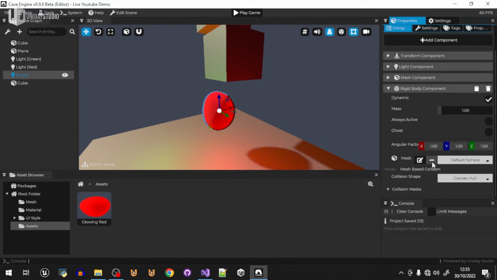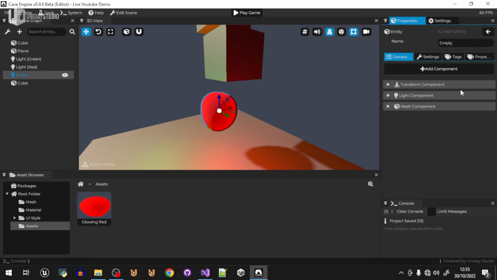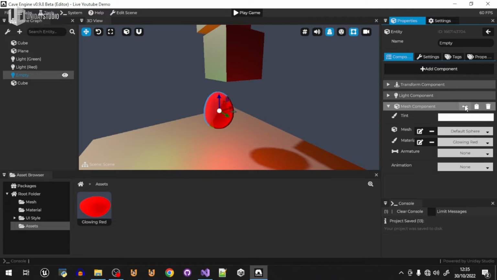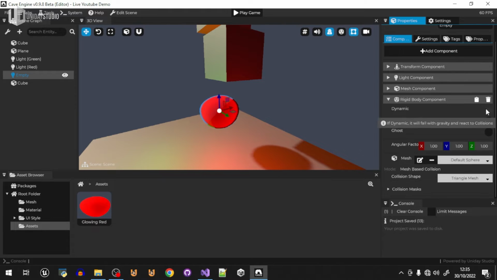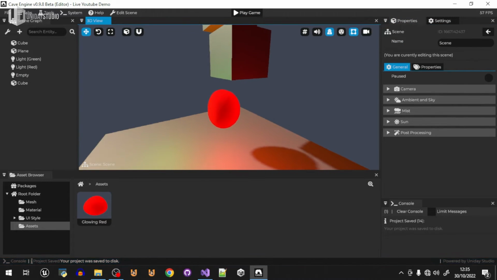By the way, there's a fast way to add the object, like the material itself, the mesh itself, as a rigid body. I can just delete the rigid body, go to the mesh component, click here and create rigid body from mesh. It will create the same thing that we just did. Fine. So let's move on.